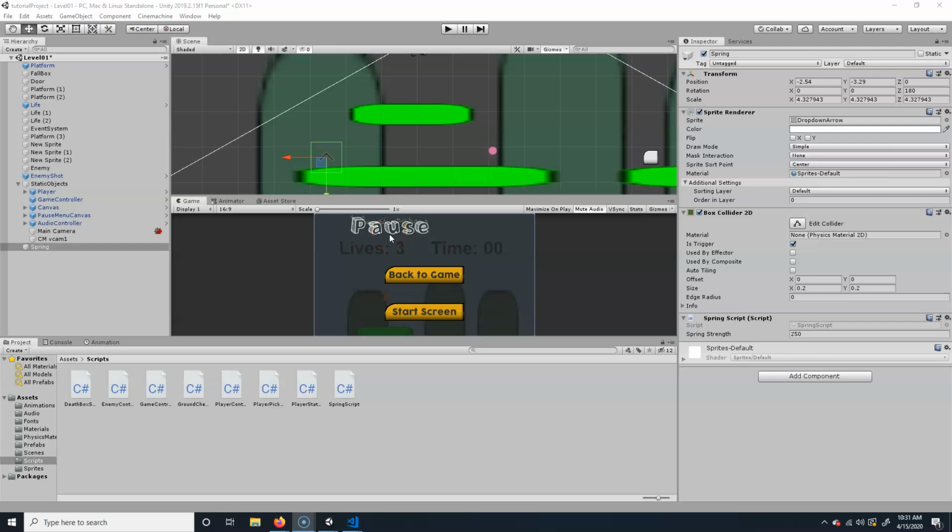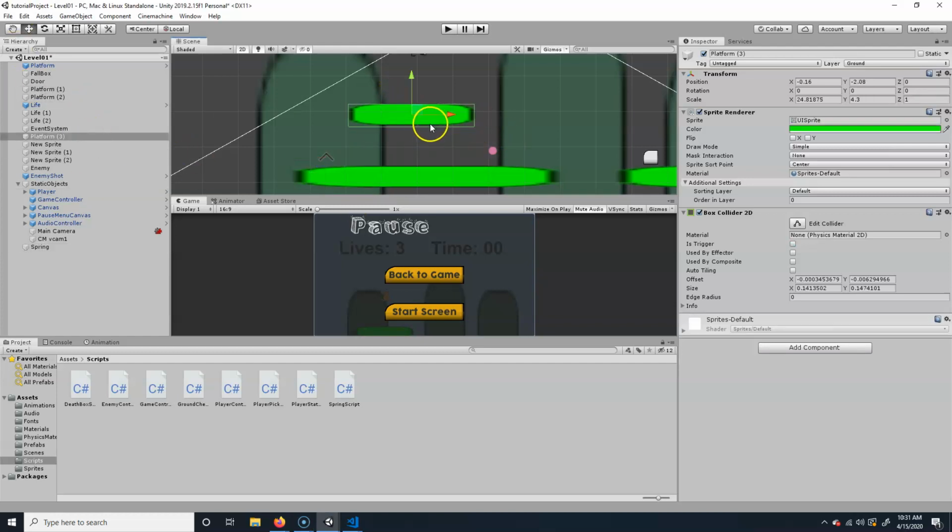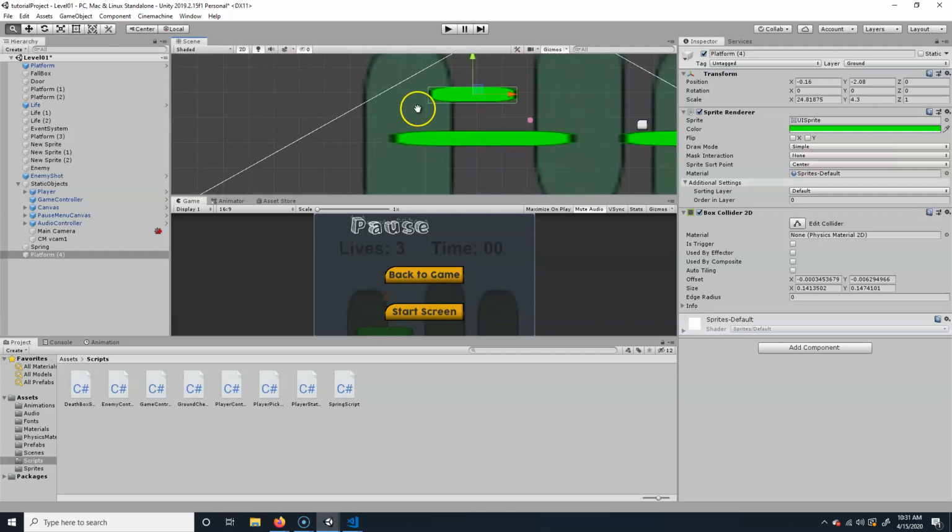So what we're going to do here is create a moving platform. This might be a little bit more complicated, but it'll be cool. So what I'm going to do is grab, let's say, this one. I'm just going to duplicate it to use it as my example. We'll start with this because it's already got some stuff on there.